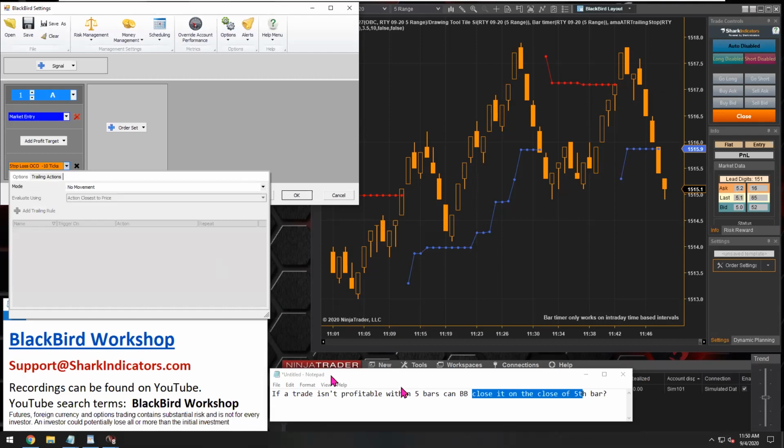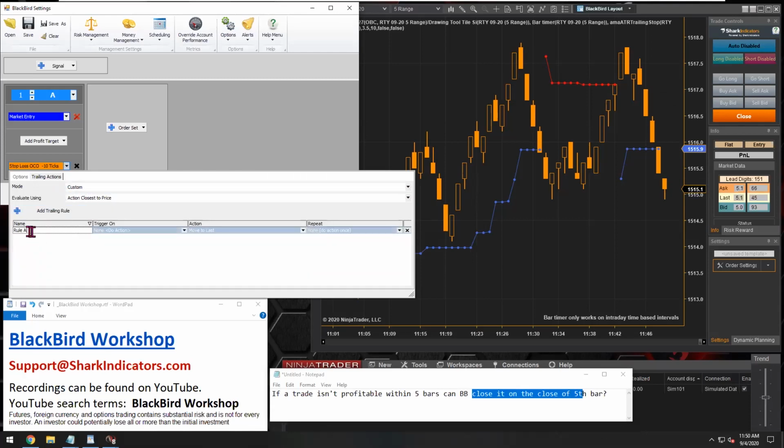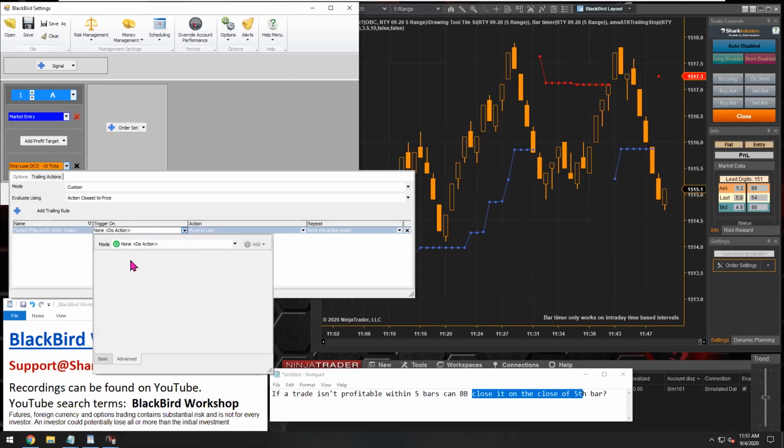But the answer to the question is you need to go into the trailing actions, and we're going to enable this, set it to custom, add a trailing rule here, and let's see. There we go. So we're going to flatten if no profit within 5 bars. Really, the key to this question is setting up the triggers the way that we want them. So we're going to go to the advanced tab because we're going to need multiple trigger rules.